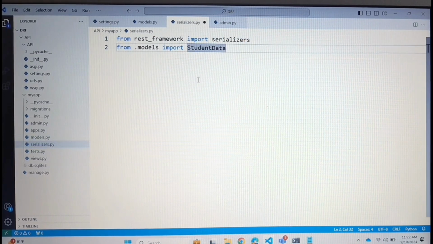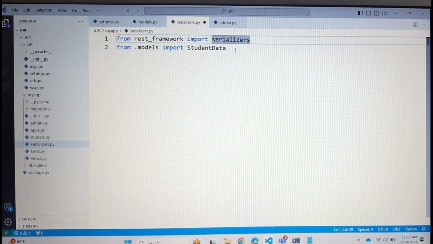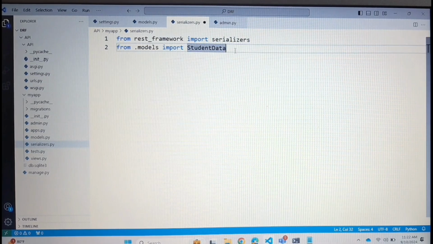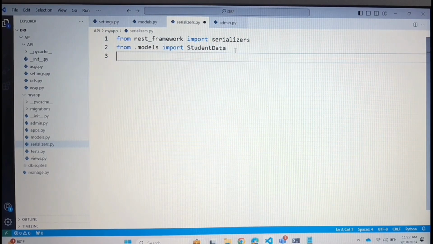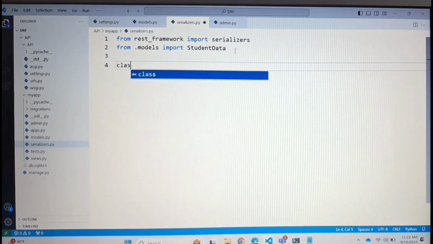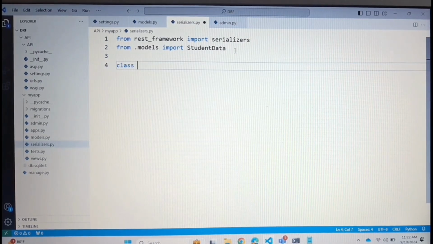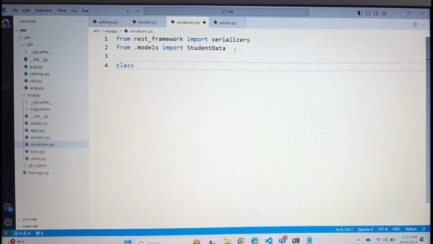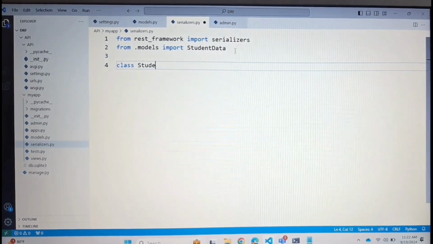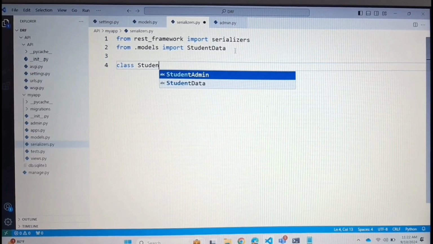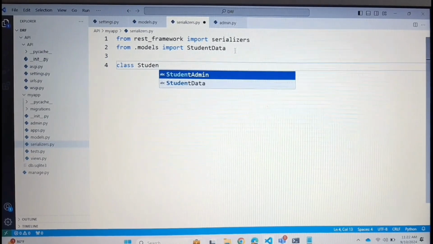Okay, so we have imported the serializer and we have imported the student data model. Come here. As I told you, if you know how to create the Django model form, you can assume you know how to create the serializer. So the same thing: class, then you have to give the name. You can give any name. For example, I'm giving student. So basically this serializer I'm going to use for the student model. So I'm giving student, then serializer.